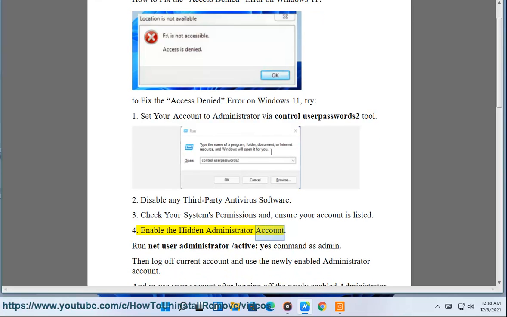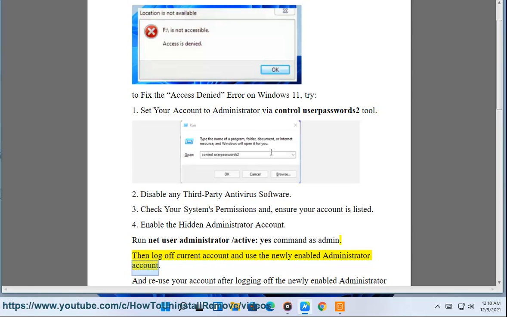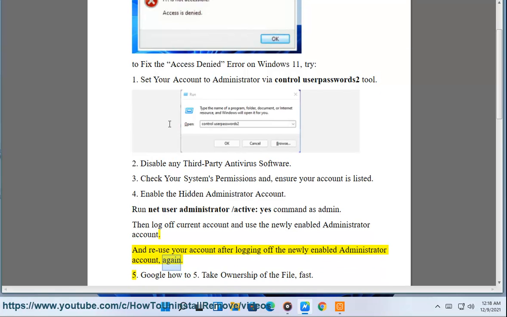Enable the hidden administrator account. Run the net user administrator /active:yes command as admin. Then log off the current account and use the newly enabled administrator account. And log back into your own account after logging off the newly enabled administrator account. 5.